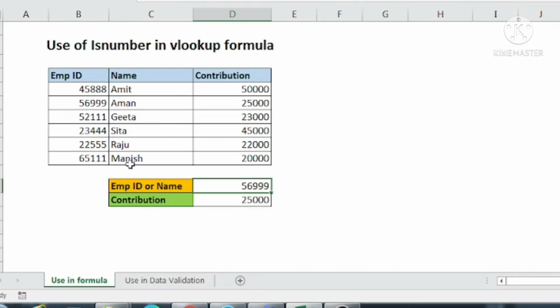Now I will put some other employee ID like 22555, the employee ID of Raju. Now you can see Raju's contribution is 22,000. How can we get that? Here we need to combine the VLOOKUP formula with the isNumber formula. That is the first use of the isNumber formula.